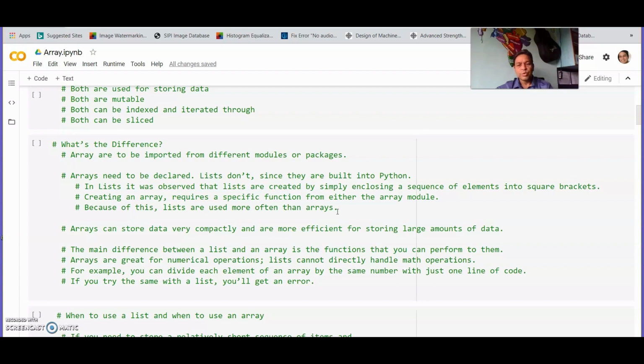Then why do we go for array? The reason is here: array can store data very compactly and is more efficient for storing large amounts of data. So when it comes to handling matrices, when it comes to handling images, at that time list will not be able to work. We need array. So in such cases where we have to do some mathematical operation or we have to deal with images, we need arrays. The main difference between list and array is the function that you perform on them.